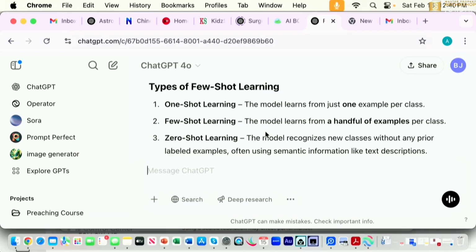Okay, go ahead, Reynolds, read the types of few shot learning. Number one, one shot learning. The model learns from just one example per class.